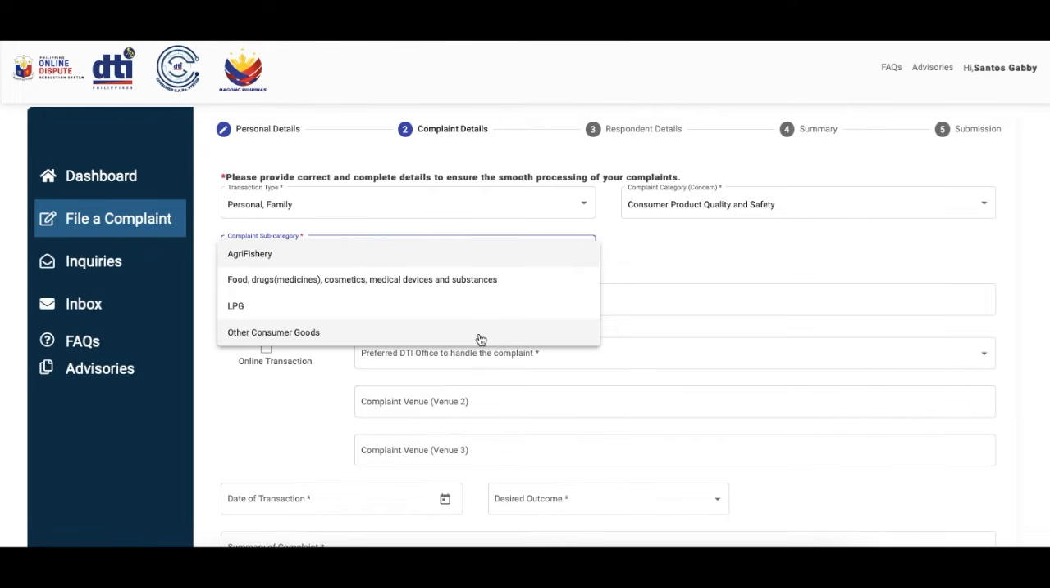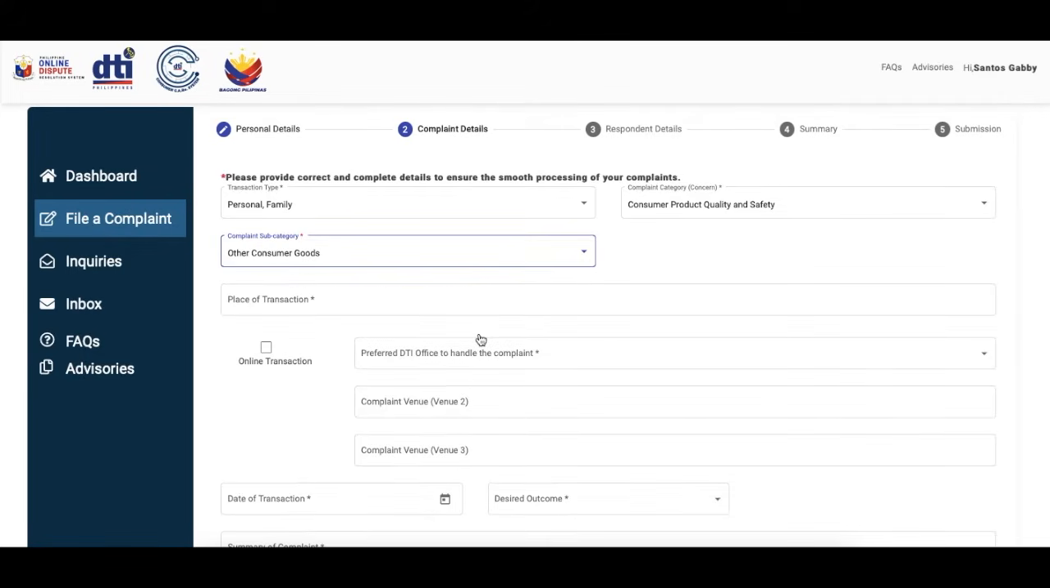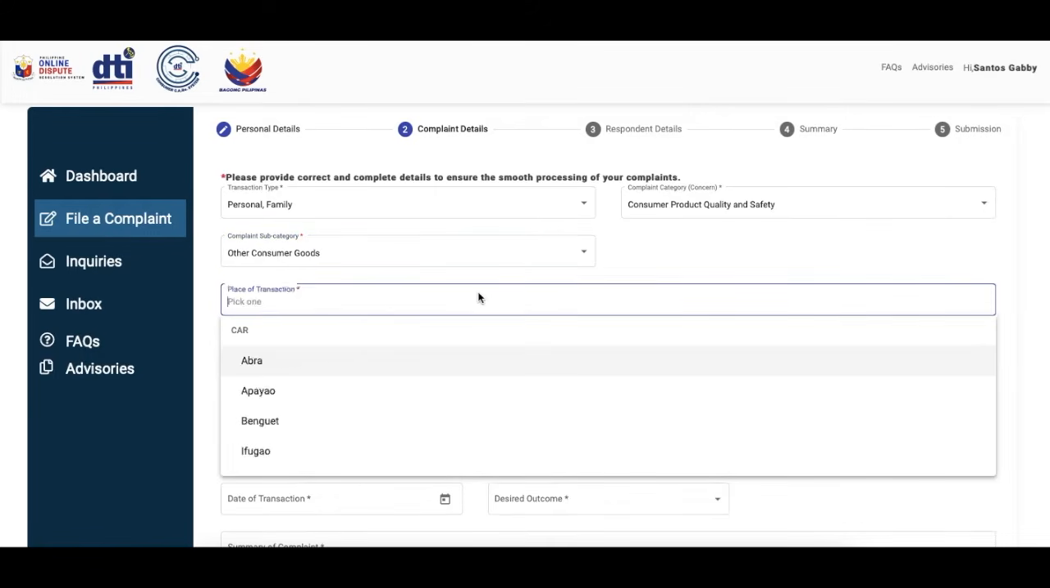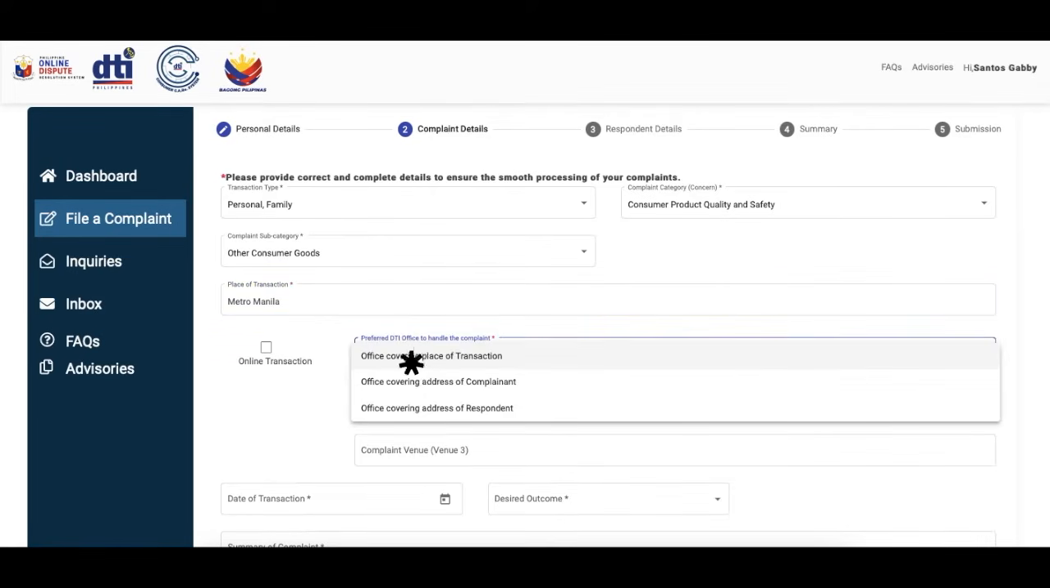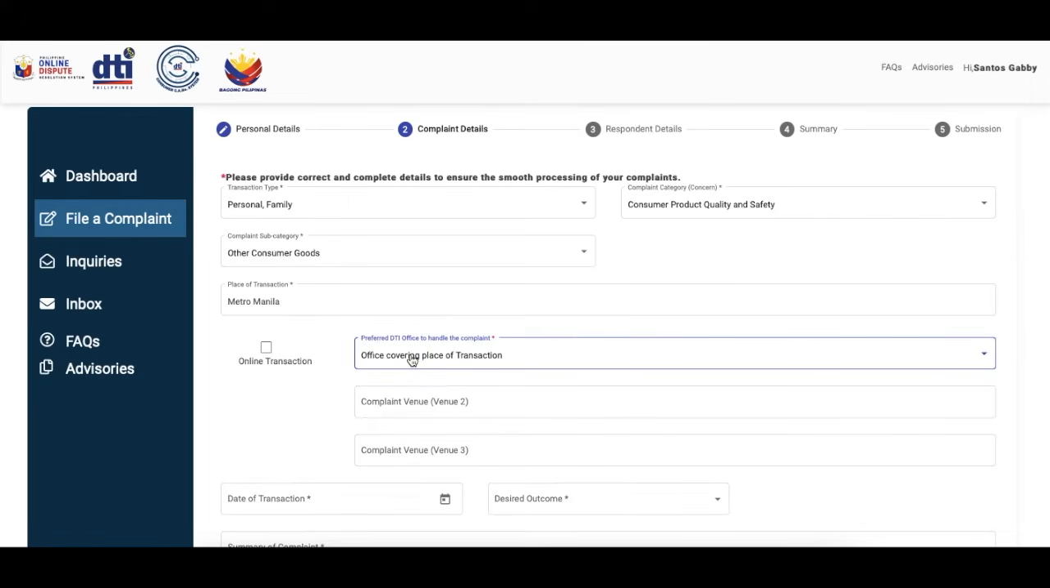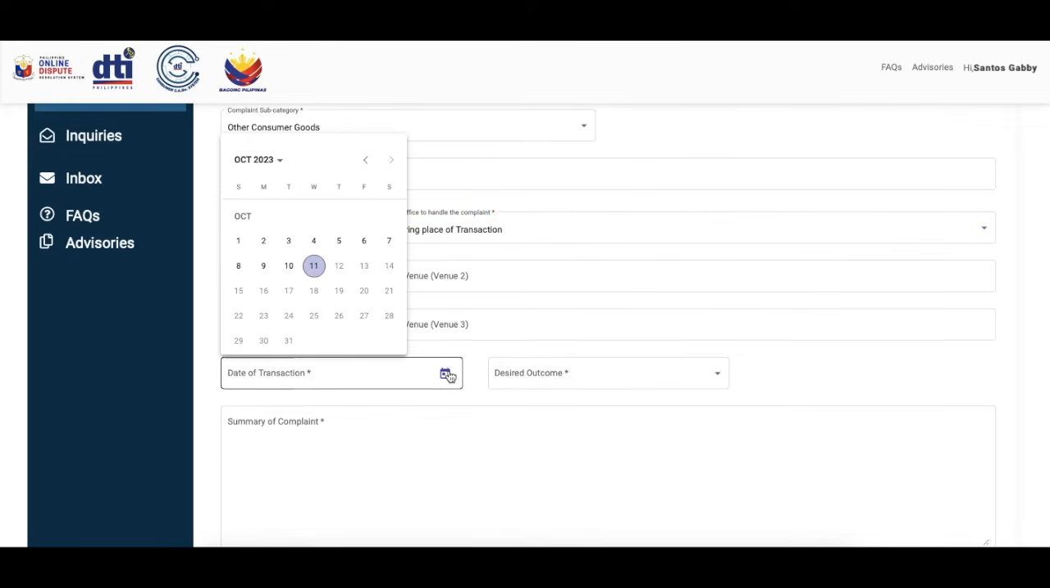The system will assess if the complaint is within DTI jurisdiction or not based on the selected category. If it does not fall under the scope of DTI, it shall be forwarded via email as a referral to the corresponding agency. To continue, select the place where the transaction occurred, then indicate whether or not the transaction being complained about was done online or offline. Next, choose the preferred venue of the DTI office which will handle the complaint. The second and third venues are optional if there are other preferred locations to manage the complaint.